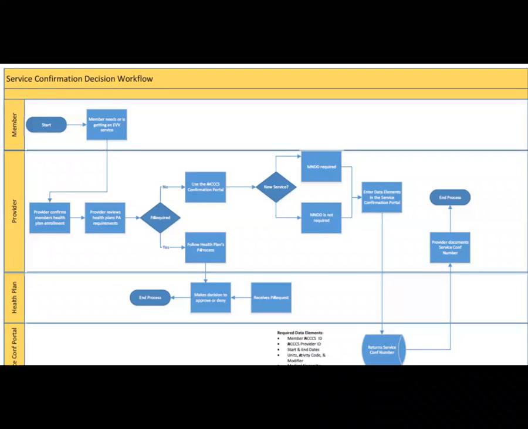You confirm under the second line. Most of the work is your obligation, as you can see. You confirm the member's health plan enrollment, who they're enrolled with. You confirm whether or not that health plan has a prior authorization requirement for that service. If yes, then you go down to the bottom and you see that you follow the health plan's process. They have an opportunity to make a decision about the prior authorization, and then the process ends. All the way it happens today.